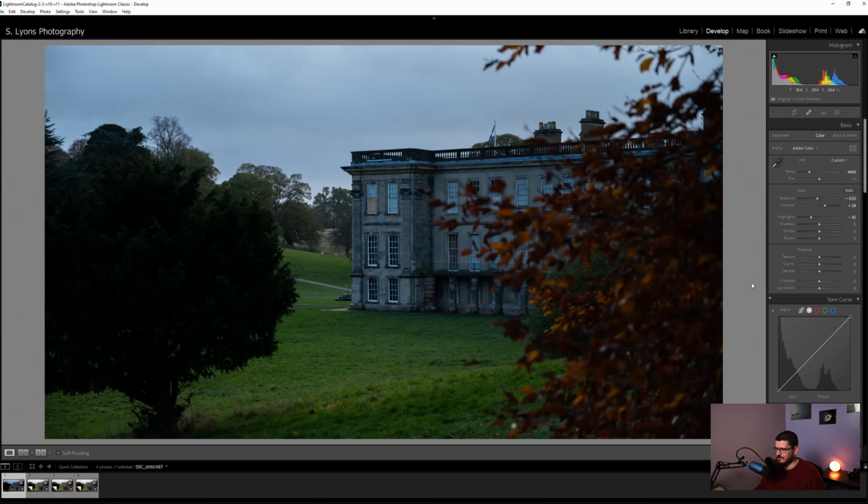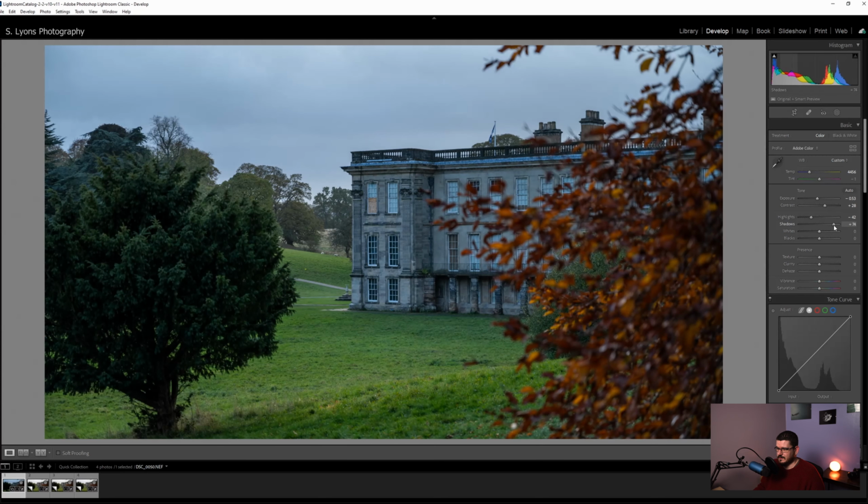So looking, I've lost some shadows in this tree, and I really want to have that tree back. So let's lift those shadows up. Whites.